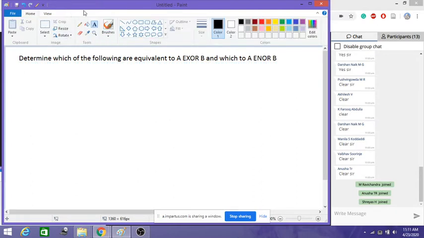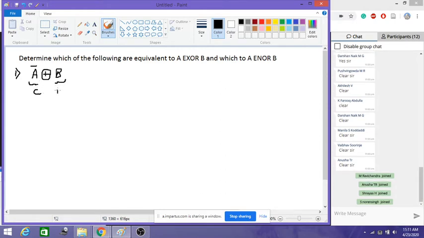Okay, so the first one here is A bar exclusive B. So A bar exclusive B, let us see what it is. Now let us treat these as new terms, just to avoid the confusion. Let us call this C and this we call D. So now we know the XOR equation, so we'll write this as C bar into D plus C into D bar.